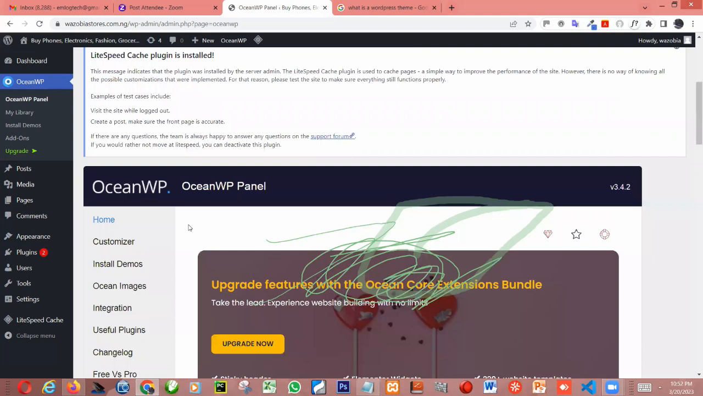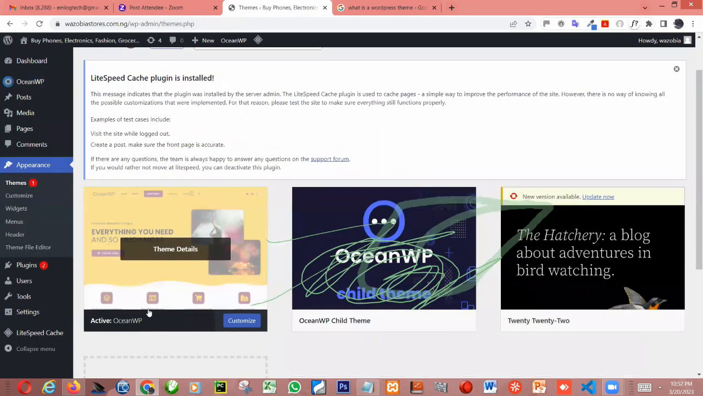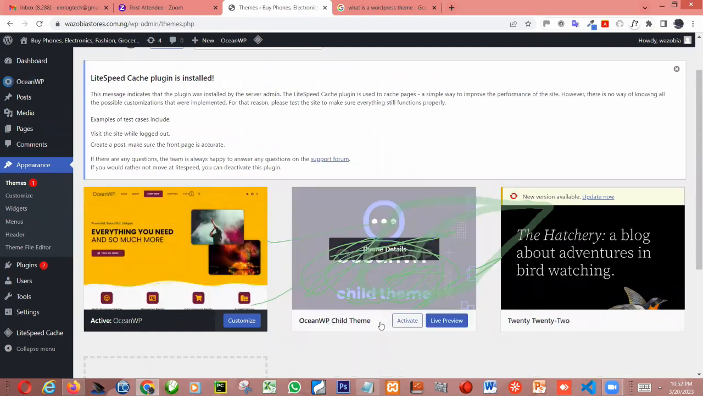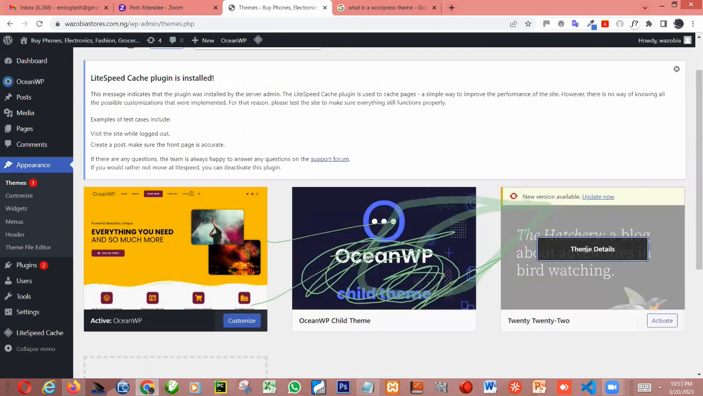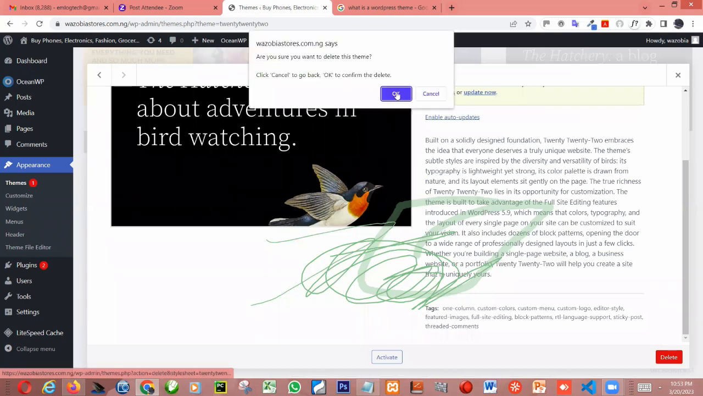Okay, so now we've installed our theme, the theme that we want to work with. I can go back to themes again and then entirely remove the other theme that I said I don't like at all. You can see I have Ocean WP active now, and I also have Ocean WP child theme. This one I will use later when I'm ready to teach you what it's all about. So I need to delete this, and I will delete it and okay it.